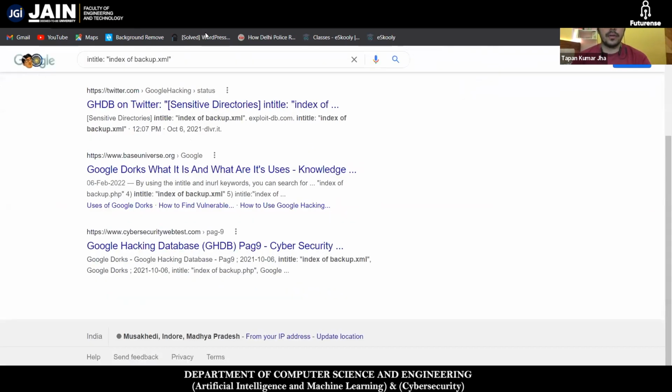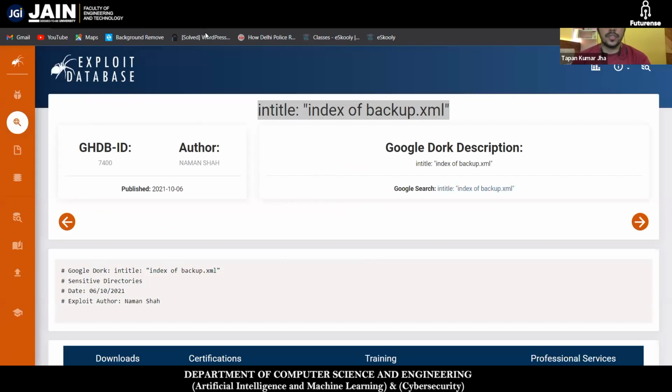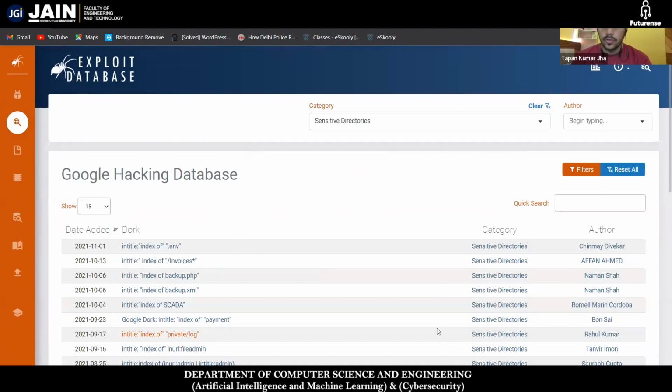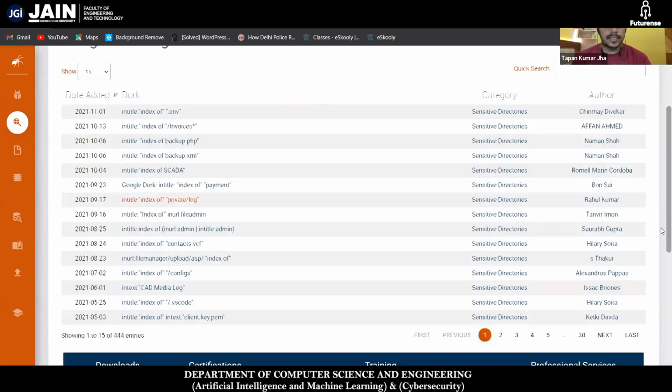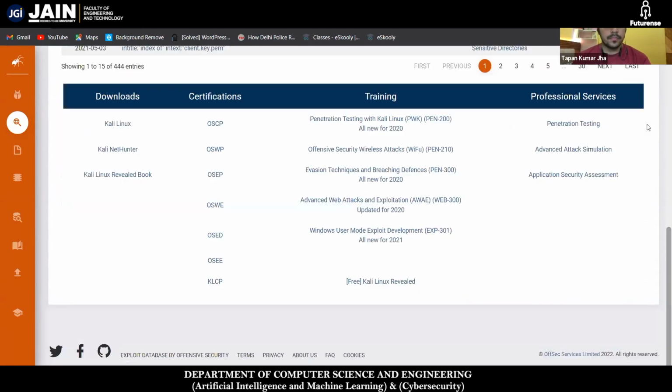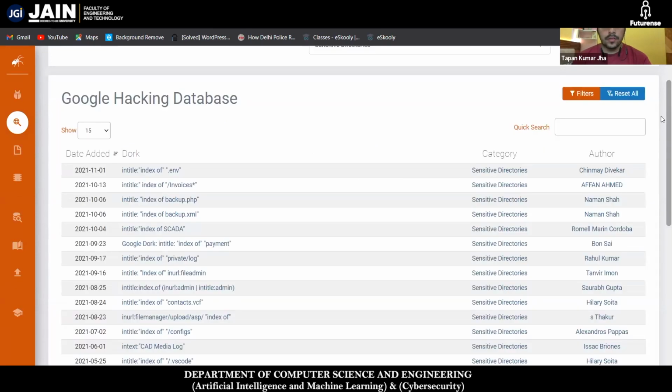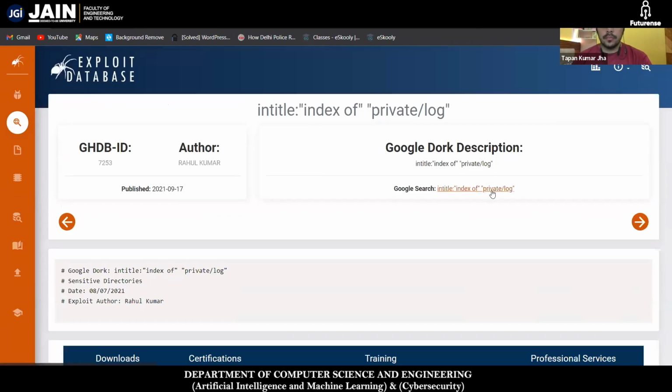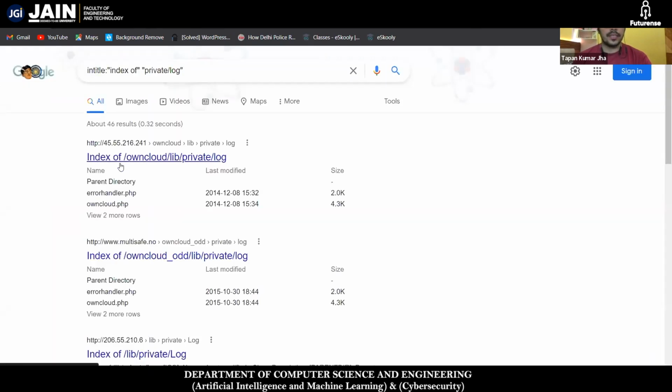Okay, it does not contain the maximum number of results. Just remove this one. Now go down, get some other Google Doc. Issue with this system. Invoices. File admin, just take multiple examples. Private logs. So here you can see.